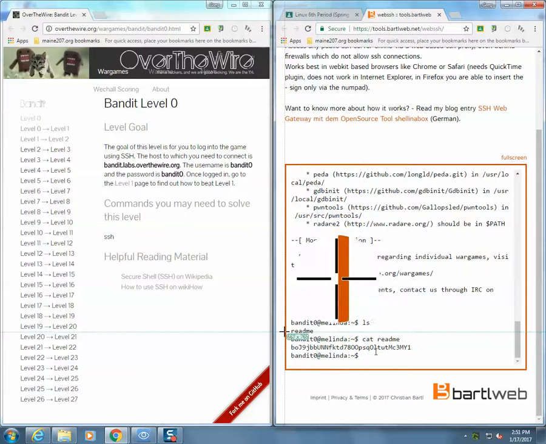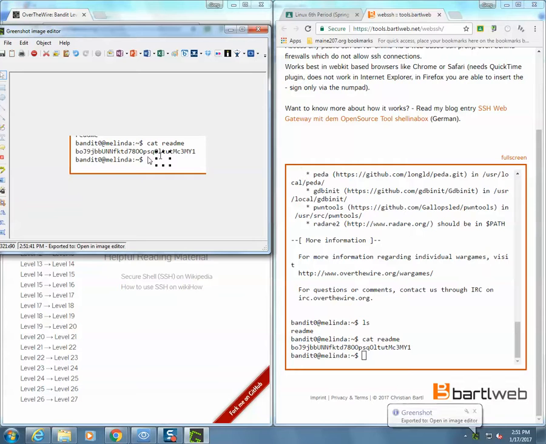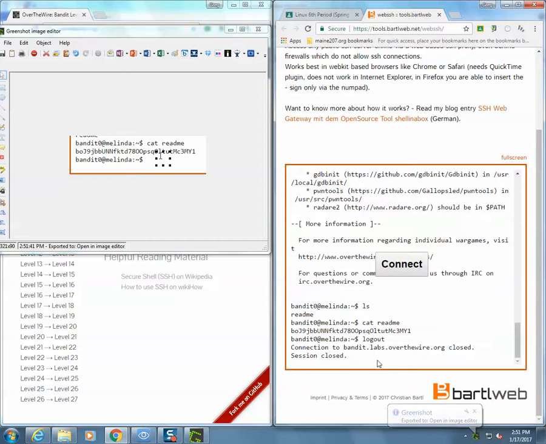You hit print screen on the keyboard and drag around that. Let's open this up in the editor and we can see what the password is. Now I'm going to log out, so I'll type in logout.